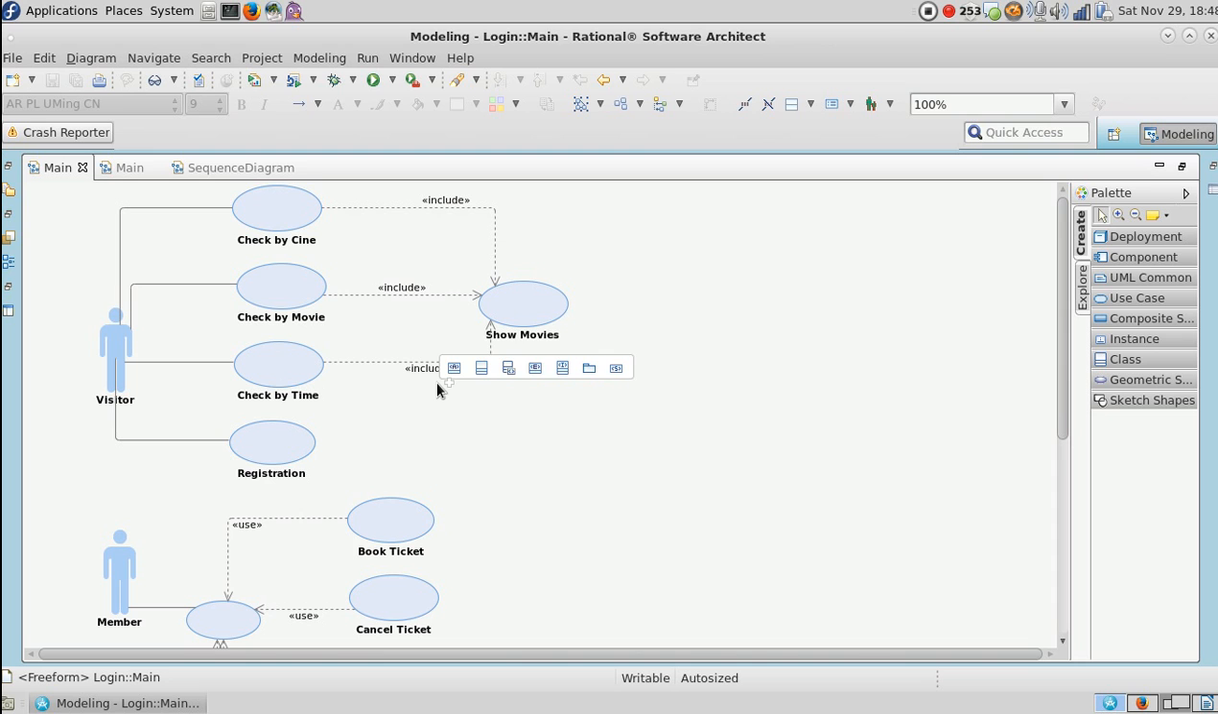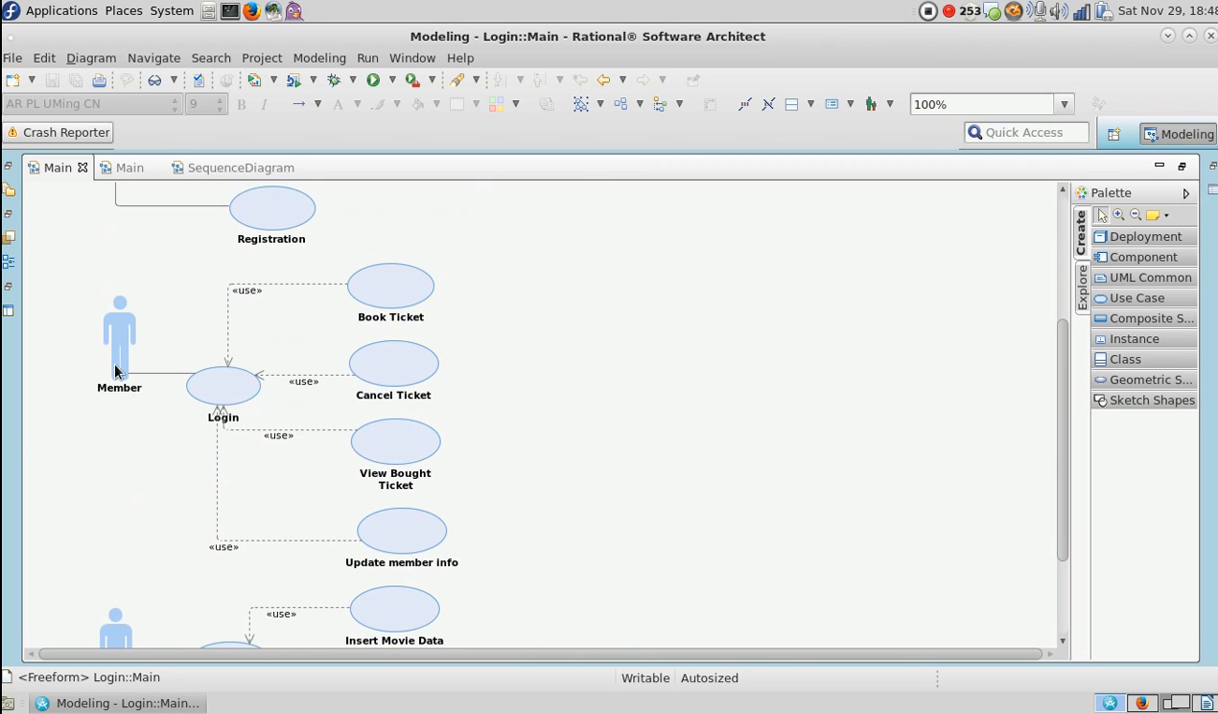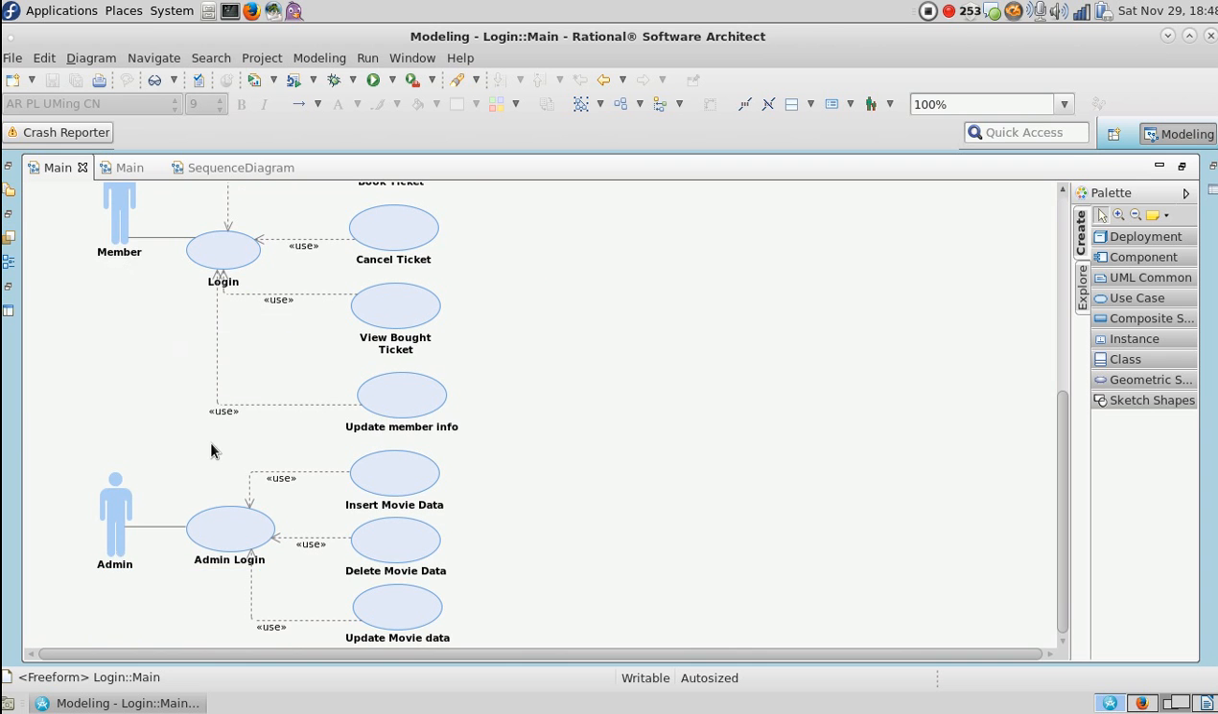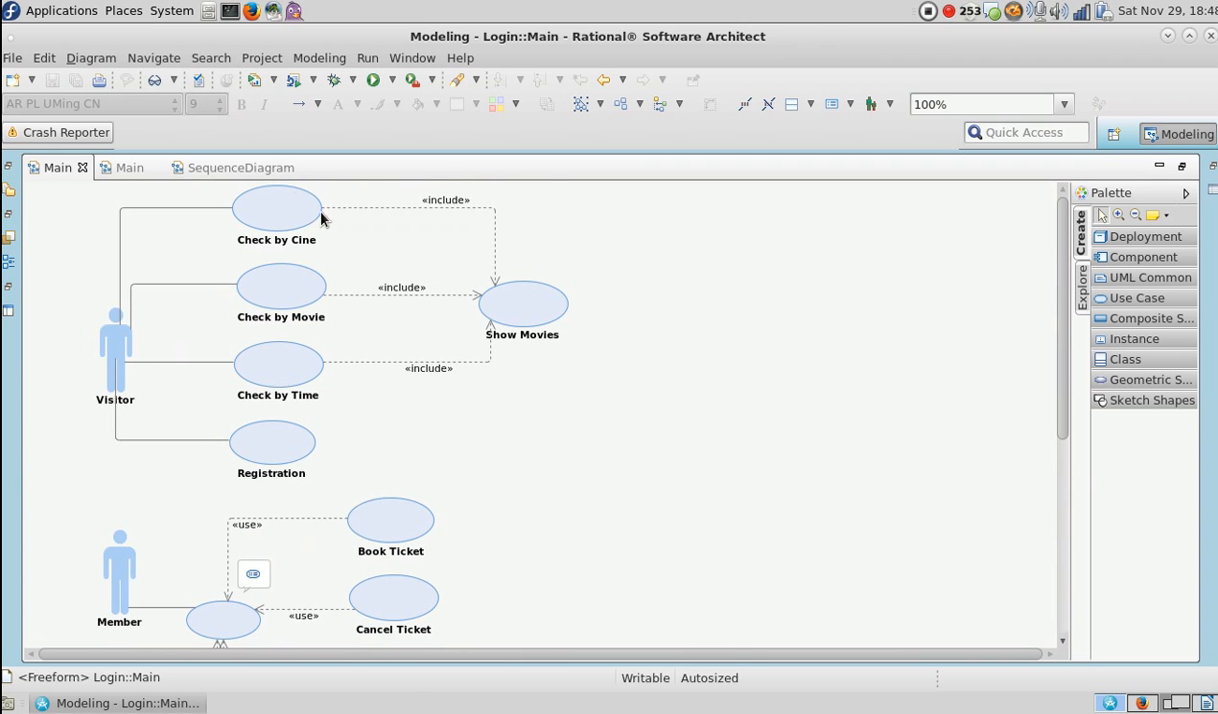We're going to start with the use case diagram, which shows the interaction between the actors and my system. Those actors are visitor, member, and admin. The visitor can check by cinema, check by movie, or check by time. Includes the show movies use case.